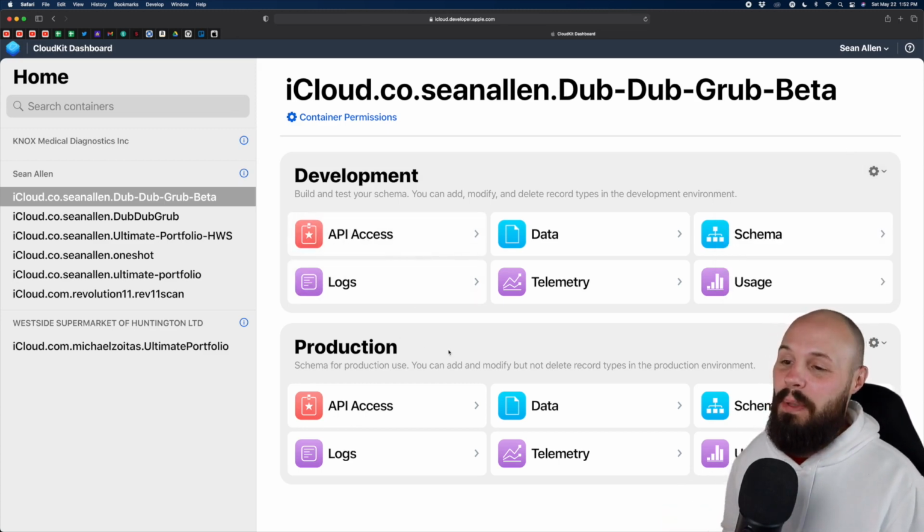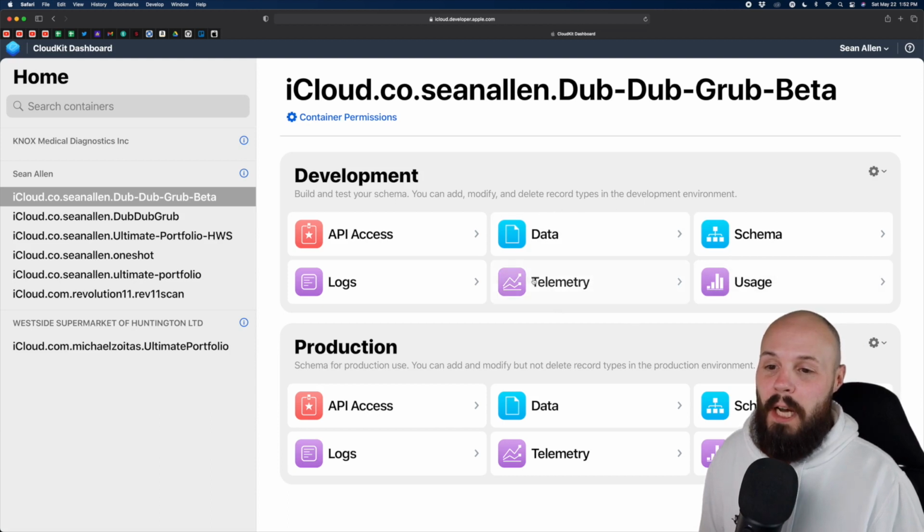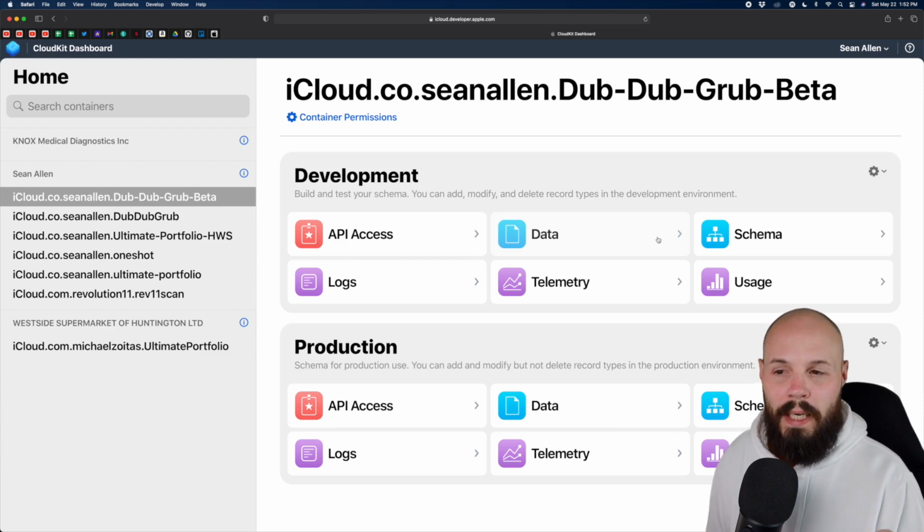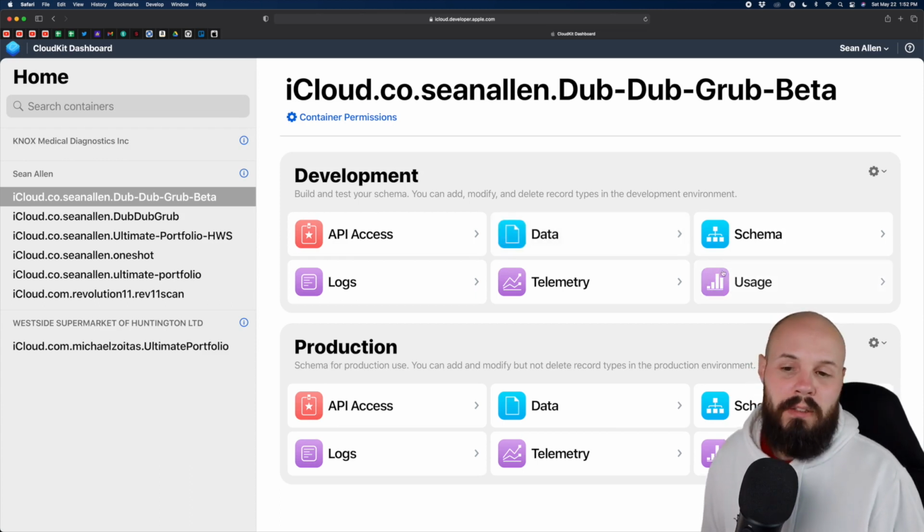So anyway, in development here, you see some things that you can use. We'll start with usage in the lower right. Data and schema are the big things we're going to use right now, so I'm saving them for last. Let's click on usage, right?